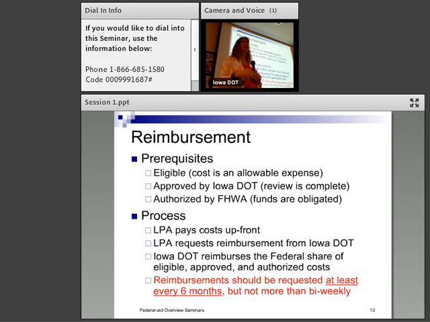I know a lot of locals used to pay for the entire project, especially if it was a smaller one, and then they would request it at the end of the project. Well, you asked for authorization a year and a half or 2 years ago, and now you're finally getting around to requesting reimbursement. None of us think you're working on it. They want the money on the road. So if you are working on it, request some reimbursement.